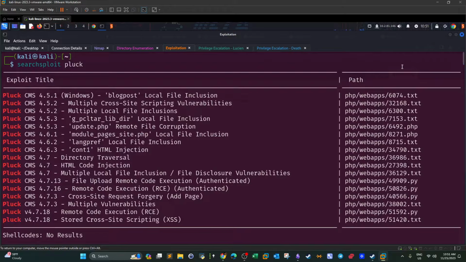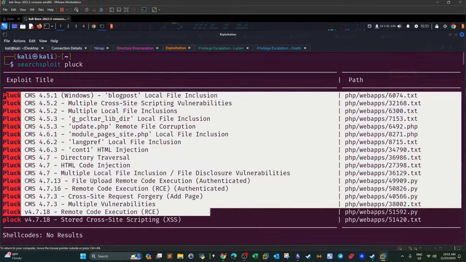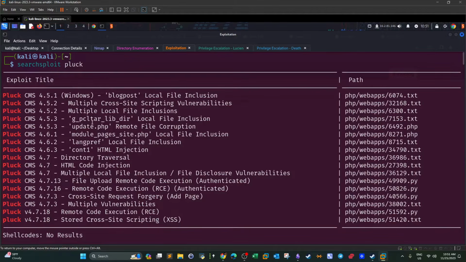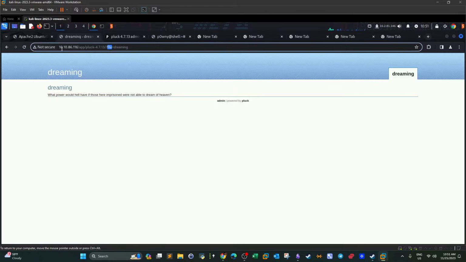The exploitation process always starts with searching for an exploit. So we write searchsploit, one of the tools used to discover exploits, and the name of the technology we discovered, which is Pluck CMS. We see a list of all of the available exploits for various versions. What we want is the exploit that matches the current version. We go back, the version is 4.7.13.